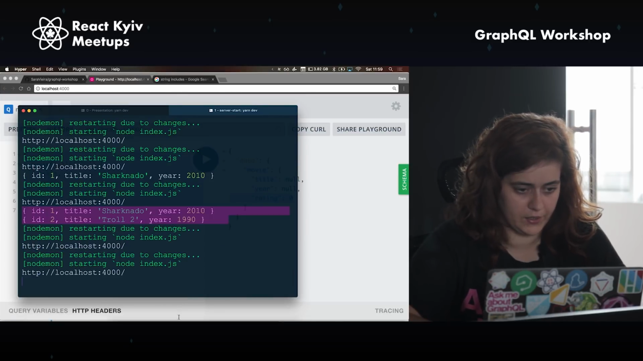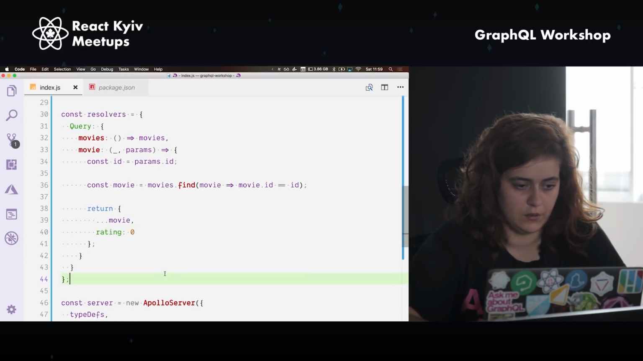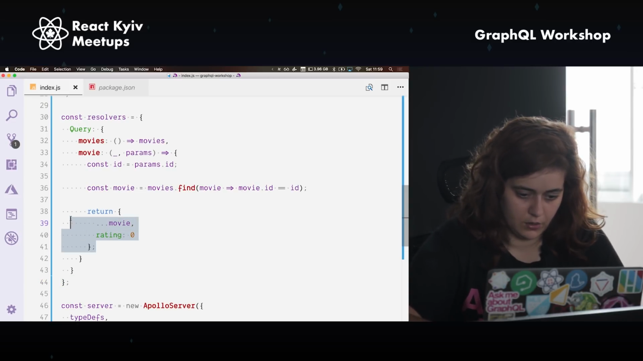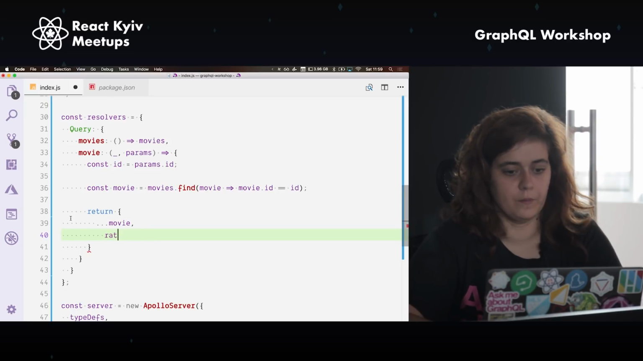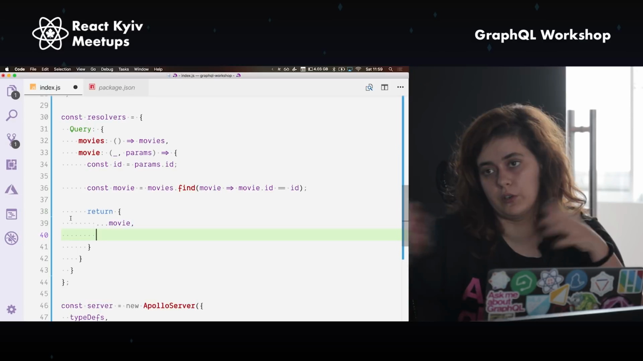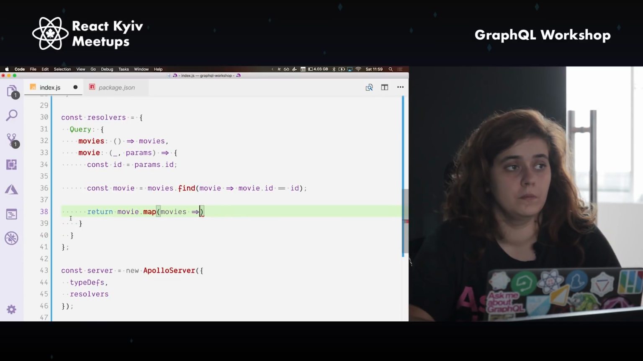If I just go back and do this, this will do exactly the same thing. There we go. So it's the same thing as doing something like this, but it's more clean and it's in another place, basically.